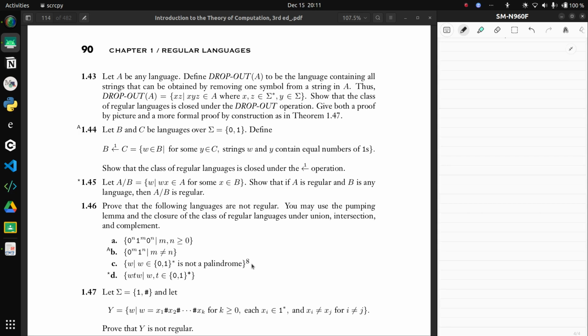W being a palindrome, huh? That by itself is not a regular language. The language of all palindromes is a context-free language, right? It requires a stack. How do you prove that? With the pumping lemma, of course.